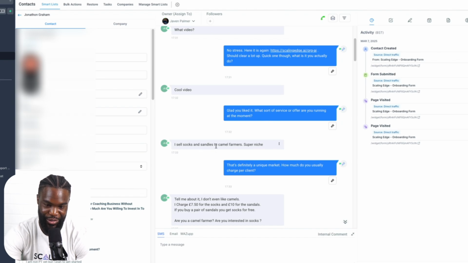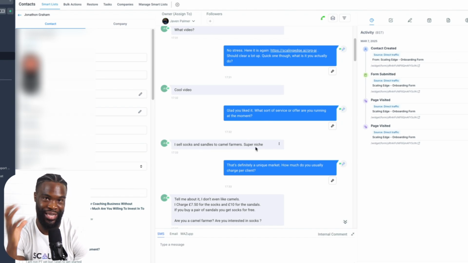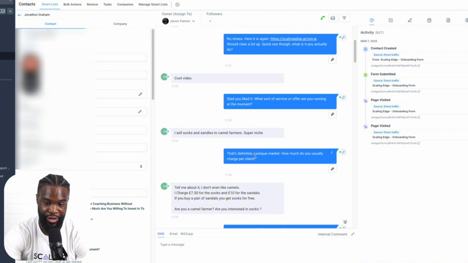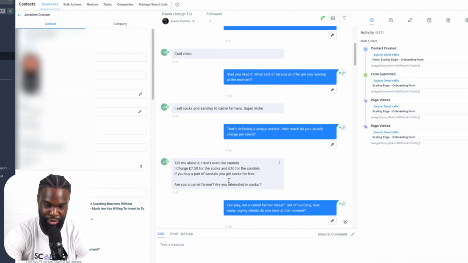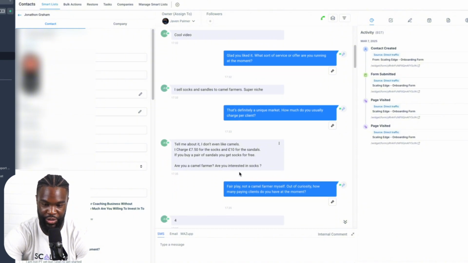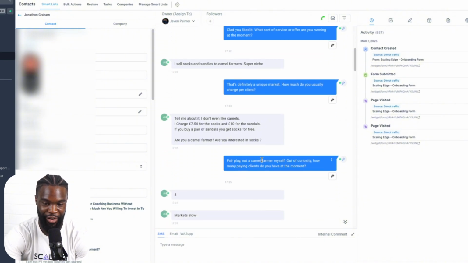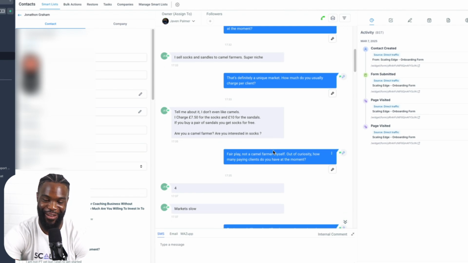I sell socks and sandals to camel farmers, super niche. Obviously, he was just testing the bot, to see what it could do. He said, that's definitely a unique market. How much do you usually charge per client? Tell me about it. I don't even like camels. I charge £7.50 for the socks and £10 for the sandals. If you buy a pair of sandals, you get socks for free. Are you a camel farmer? Are you interested in socks? Fair play. Not a camel farmer myself. Out of curiosity, how many paying clients do you have at the moment?